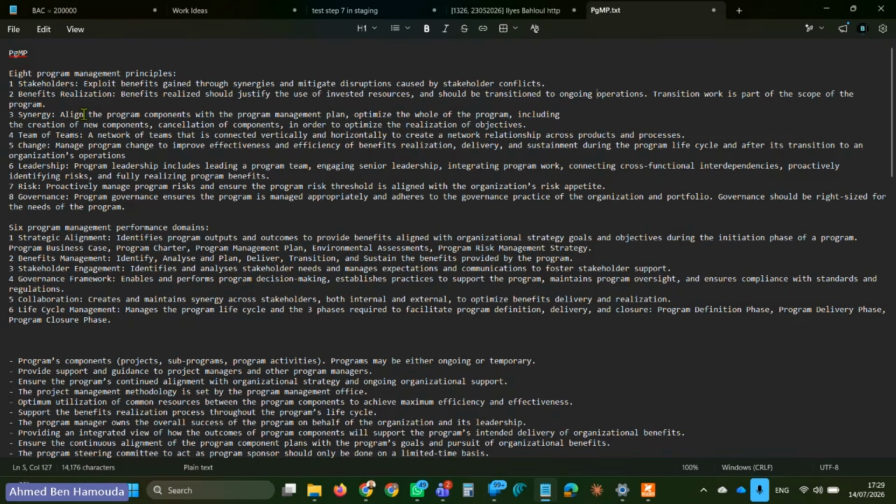Synergy: align the program components with the program management plan, optimize the whole of the program, including the creation of new components and cancellation of components, in order to optimize the realization of objectives. Team of teams: a network of teams that is connected vertically and horizontally to create a network relationship across products and processes. Change: manage program change to improve effectiveness and efficiency of benefits realization, delivery, and sustainment during the program lifecycle and after its transition to an organization's operations.